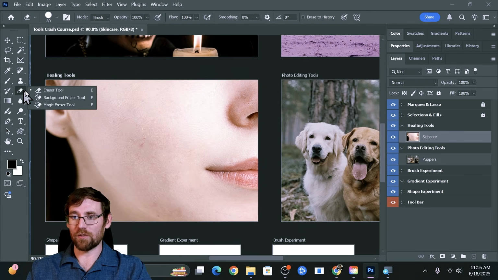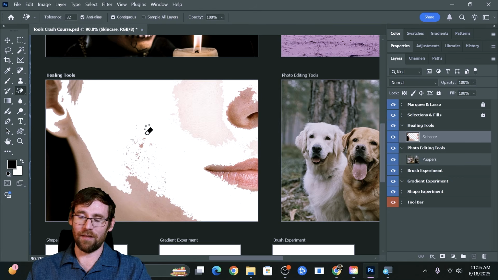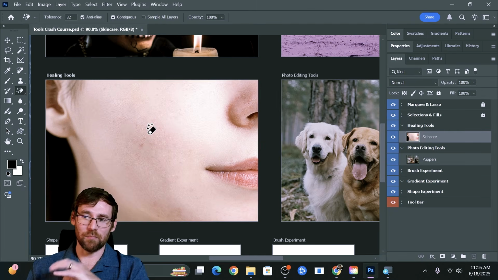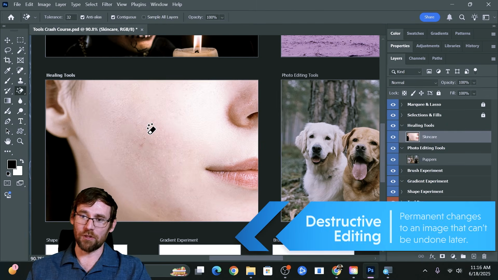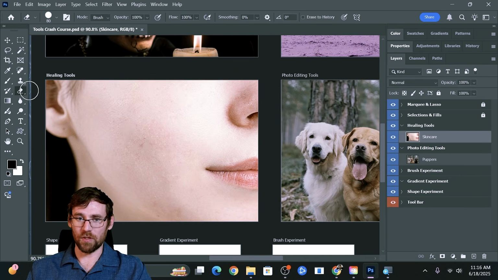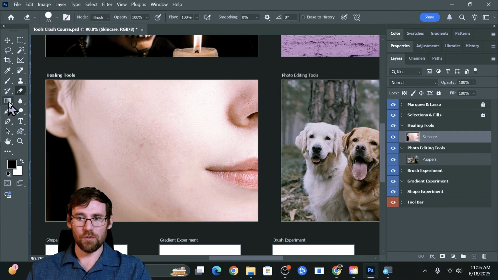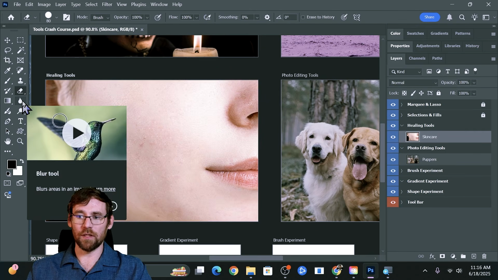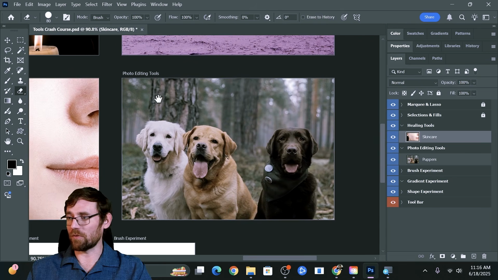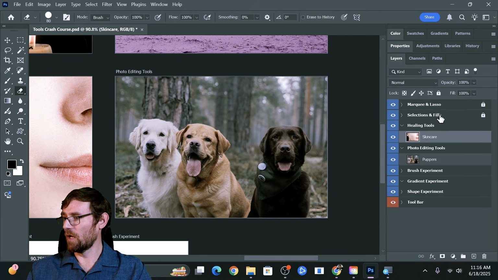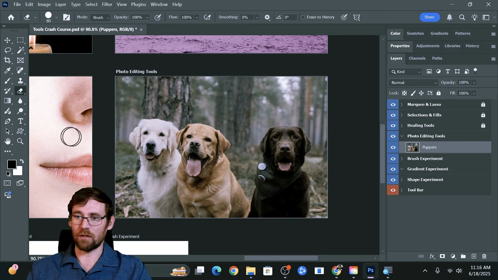The problem with the eraser tools in general is that they erase in a way that completely damages the original image, because it will get rid of pixels entirely. So I don't want you using the eraser tools at all if you can help it. Gradient tools we'll talk about in a moment, but what we're really going to talk about now is the photographic tools, the photo editing tools. So let me lock this back up, open up the photo editing, click on Puppers.